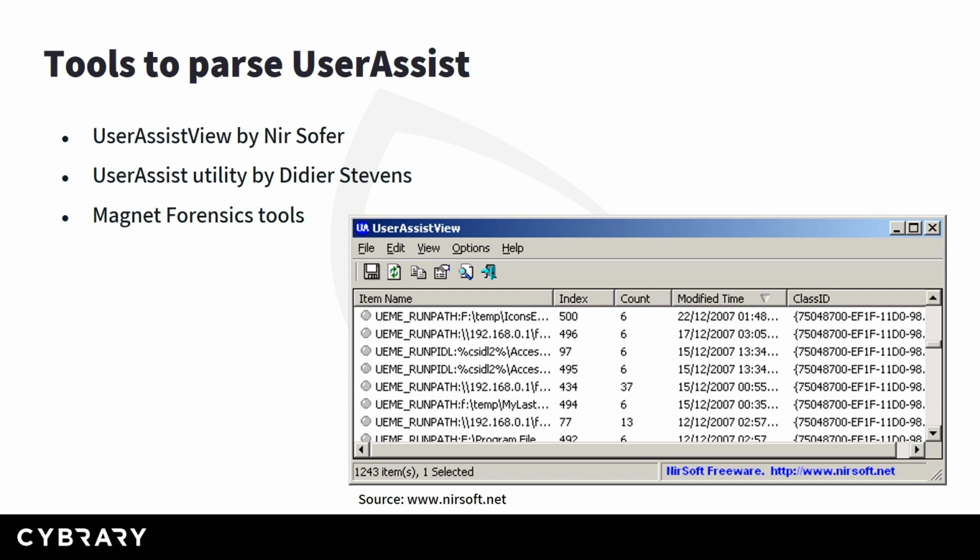Magnet Forensics tools will parse the UserAssist registry data and decode the ROT13 encoded data, providing examiners with the file name and path, application run count, associated user, and the date and time when the program was last executed. Depending on how the program was executed, Magnet Forensics tools may report either the path or a globally unique identifier path combination for a given entry.